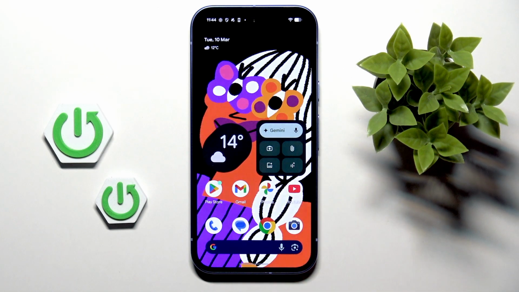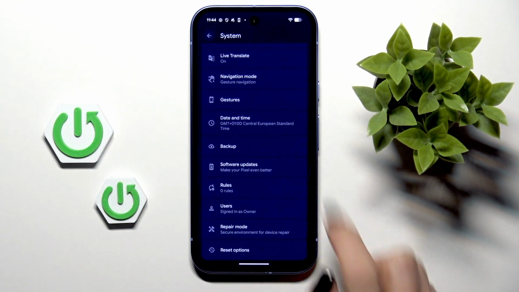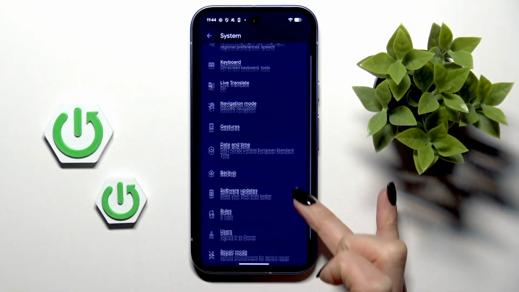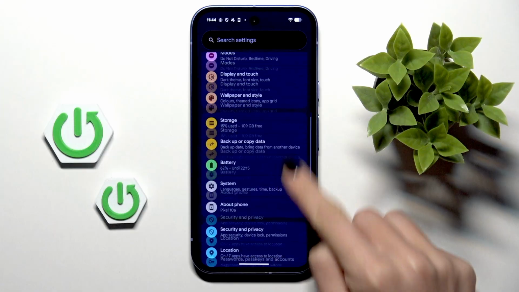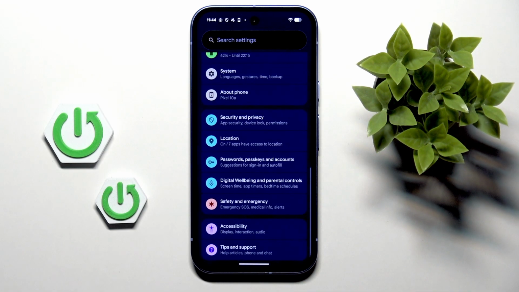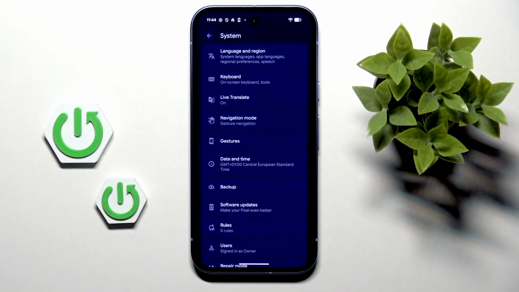So at first, let's enroll the list of all apps and pick settings. Then go to system. Okay, so we do have a system opened, but this is the layout that you will notice once opening the settings. And now go to system.